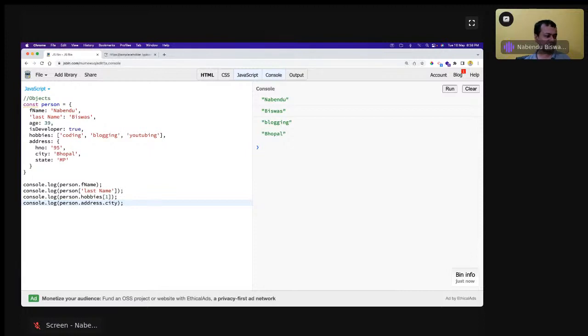An object doesn't have many functions. We generally don't have many functions in an object, but there are two functions which we sometimes can use. So I will show that. Console.log Object.keys person. Suppose I want to get all the keys there. It will return them as an array. Actually, arrays are very easy to iterate. So Object.keys person gives me an array which contains all the keys.